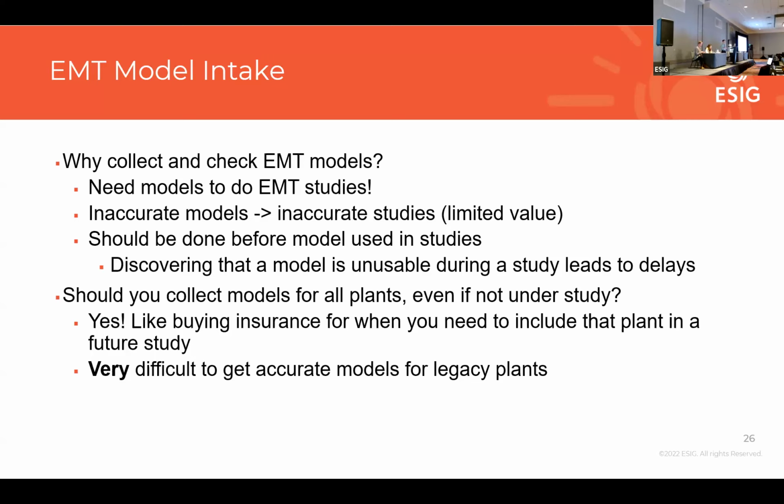Another reason for doing this early on in the process, when you get an interconnection request, submit a model and start testing it, is that if you leave this down the road until you actually need to use the model in a study, 90% of the time you'll find out that there's an issue with the model, whether it's not behaving properly in terms of its performance, or it's incompatible with your system model. So we really need to take care of this as early as possible in the process.